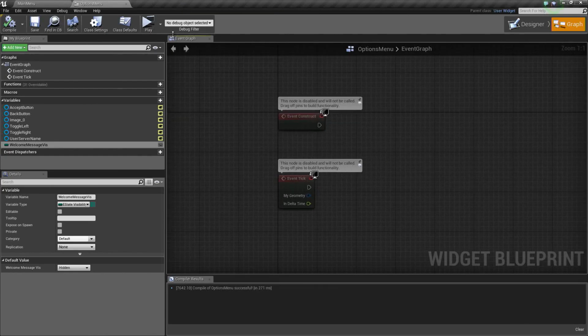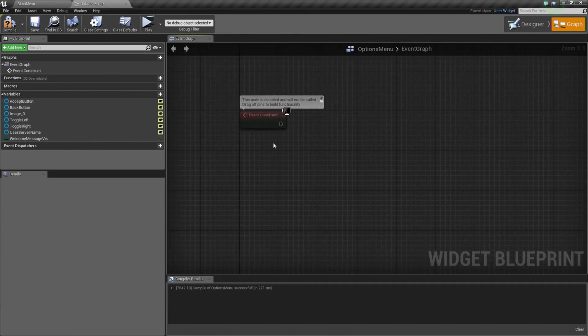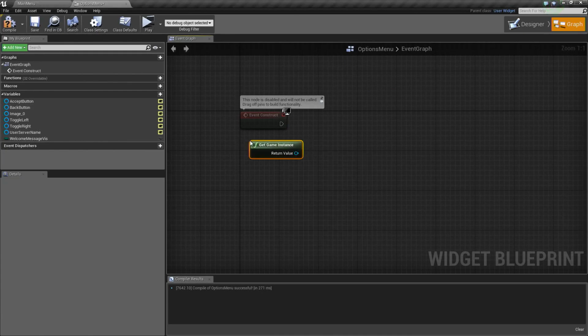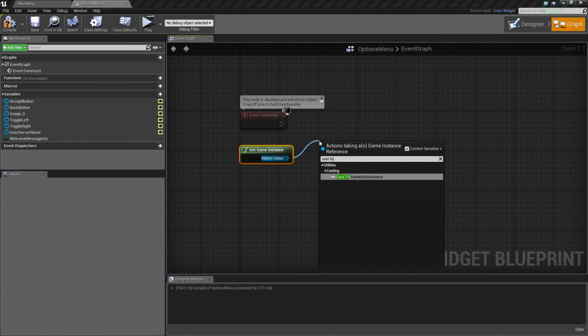Let's continue inside of the options menu now. Everything should be good to go. So inside of here, we don't need the event tick. I'm going to delete that. We're going to use the event construct to get a reference to our game instance. So let's right click, get game instance, drag off of this, get, cast to game info instance.